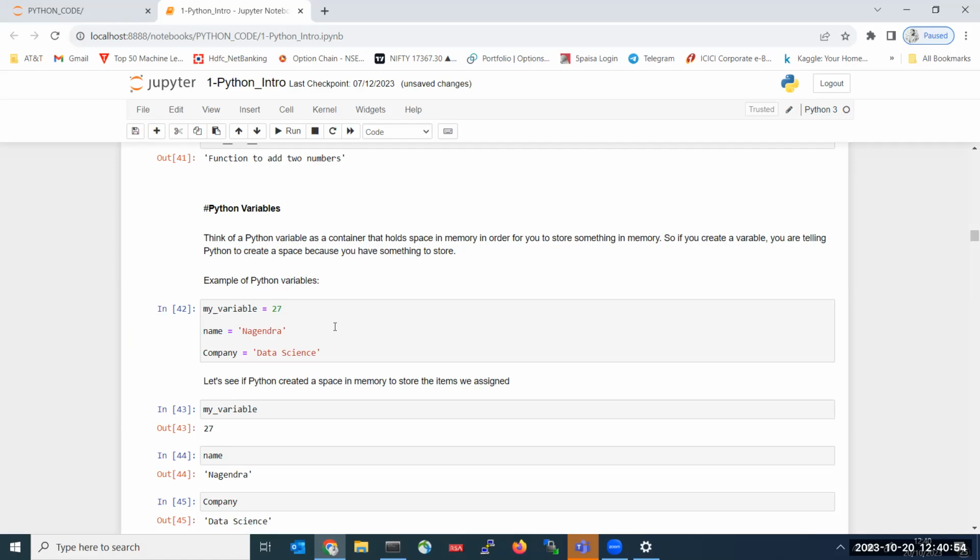I already told you we will be treating variables and identifiers in the same way. Think of a Python variable as a container that holds space in memory in order for you to store something in memory. So if you create a variable, you are telling Python to create a space because you have something to store. If I'm providing some data to that specific variable, Python by default will store this data. So this entire data will be stored in our laptop RAM, random access memory. Within that RAM, the entire data will be saved.